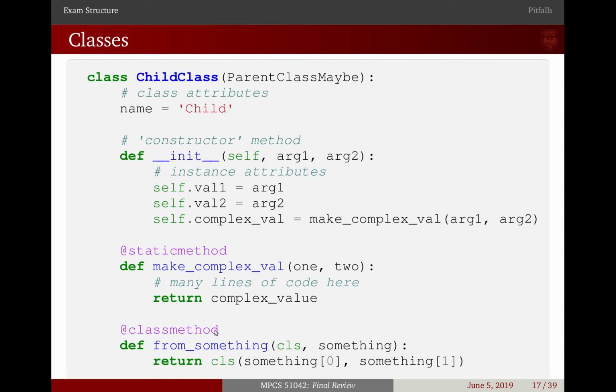And then we have class methods as well, which allow us to take in a class definition and then create a new class instance and return that as well. Typically used for creating custom constructors, so that you can have multiple constructors instead of just this init method here.